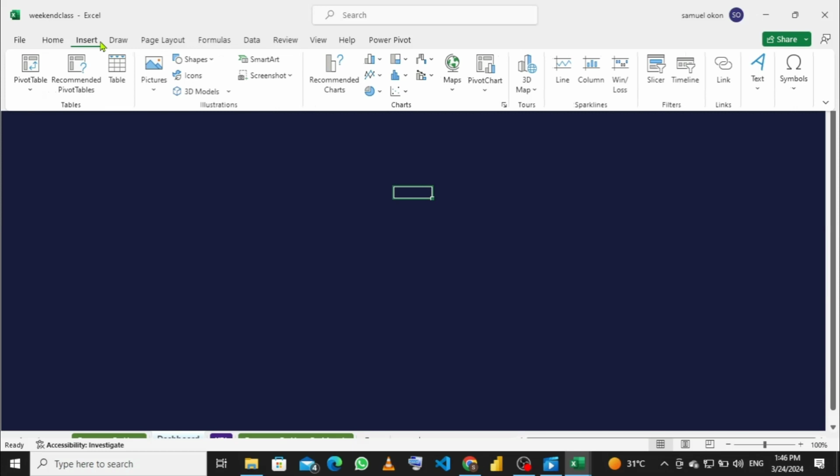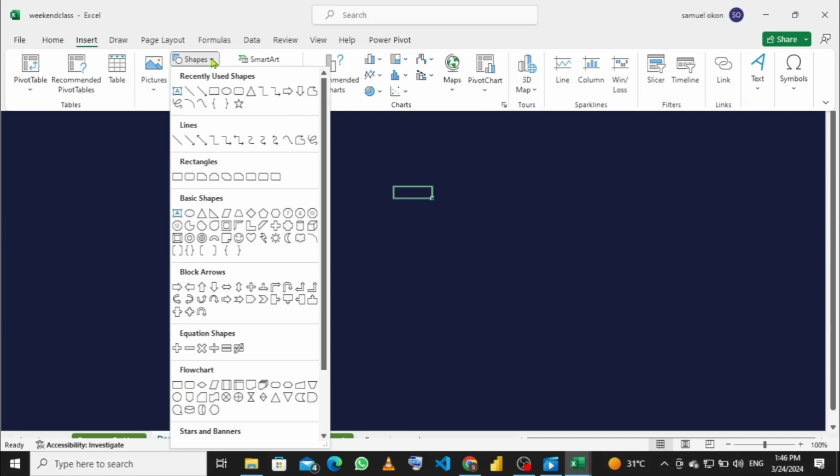When you click on insert, you see shape. Click on the drop down. This is going to show you recently used shapes. I'm going to use something like this, rectangular rounded corner. That's what I'm going to use.